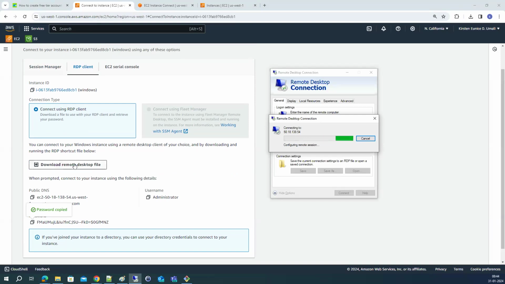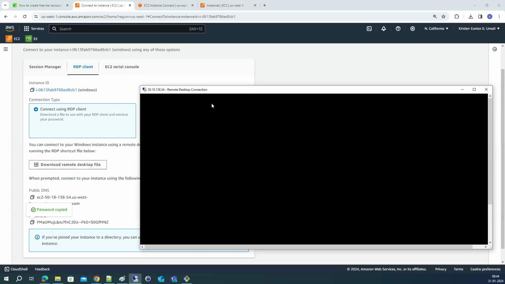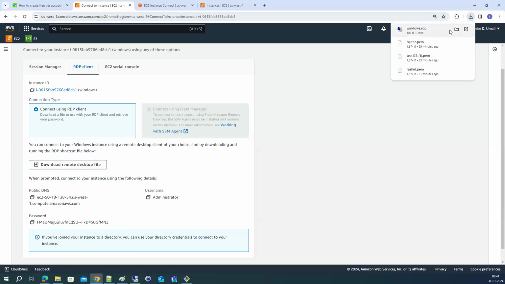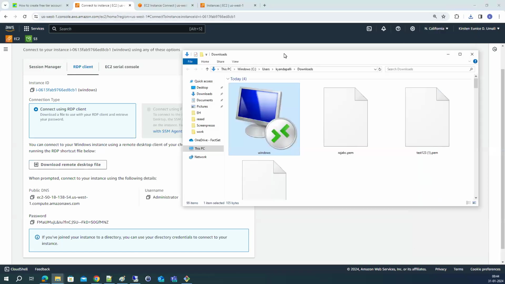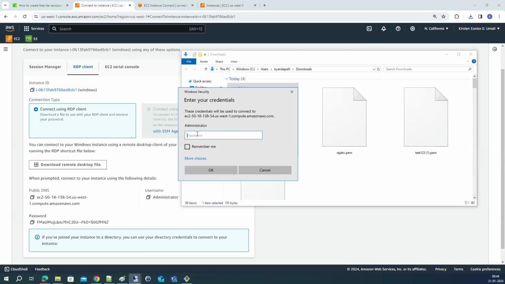Otherwise, you can download this remote desktop file, open it, and it will redirect to the remote desktop. If you download this file and click on connect, it directly asks for the password. That means here you don't need to give the IP or the administrator; by default, it will take them.